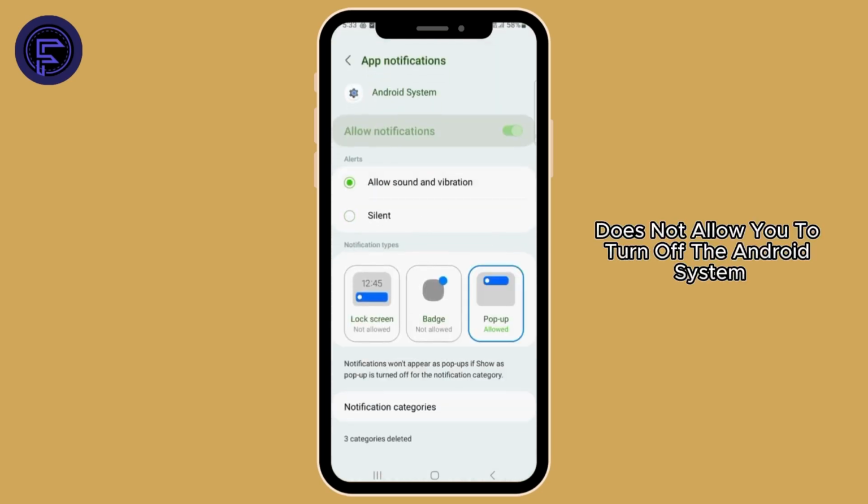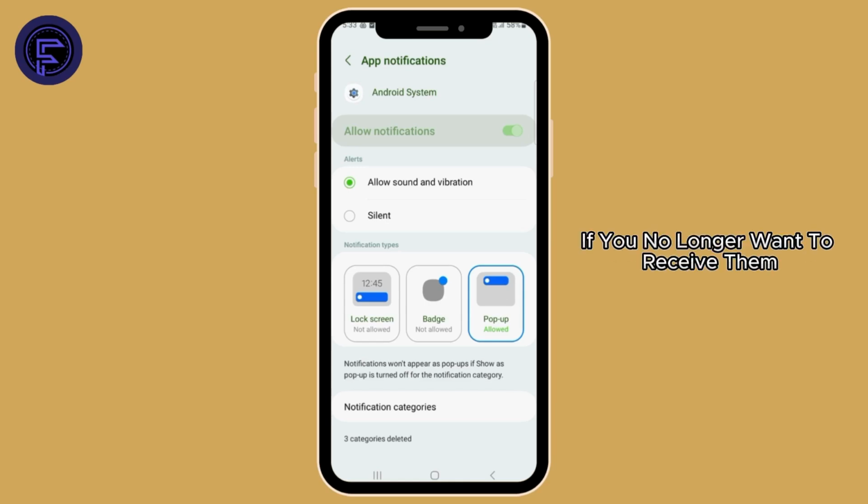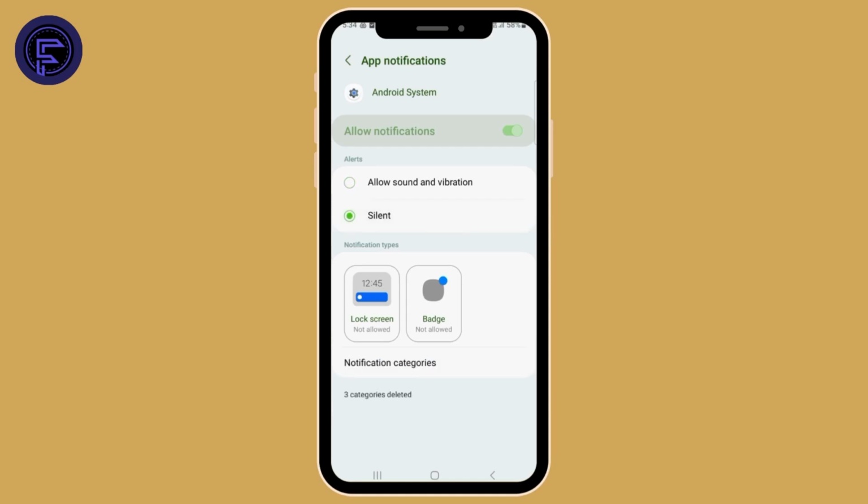Now Android system does not allow you to turn off the Android system notifications. However, if you no longer want to receive them, you can simply tap on the silent option. Now the notification will be on silent mode, so you will no longer receive Android system notifications.